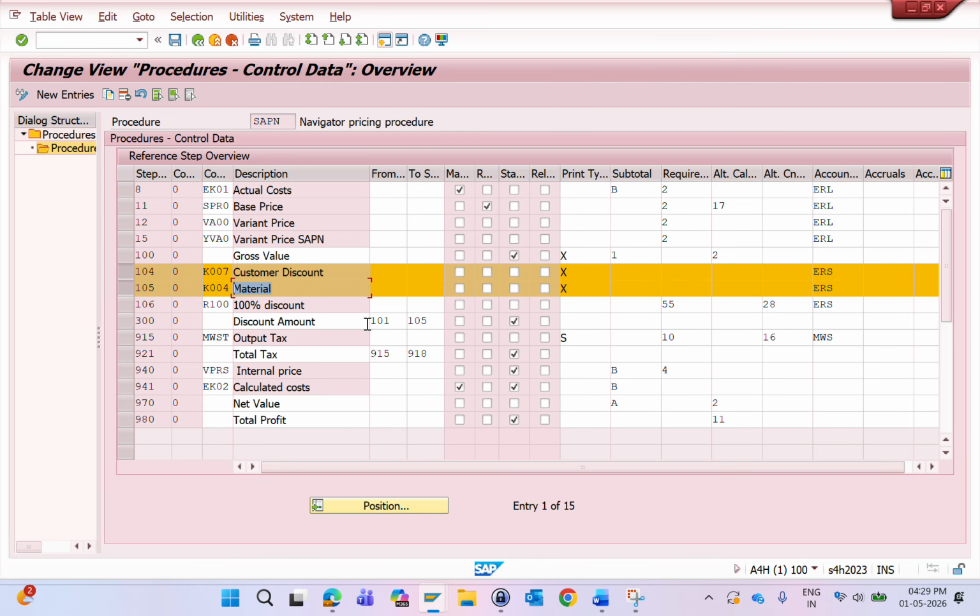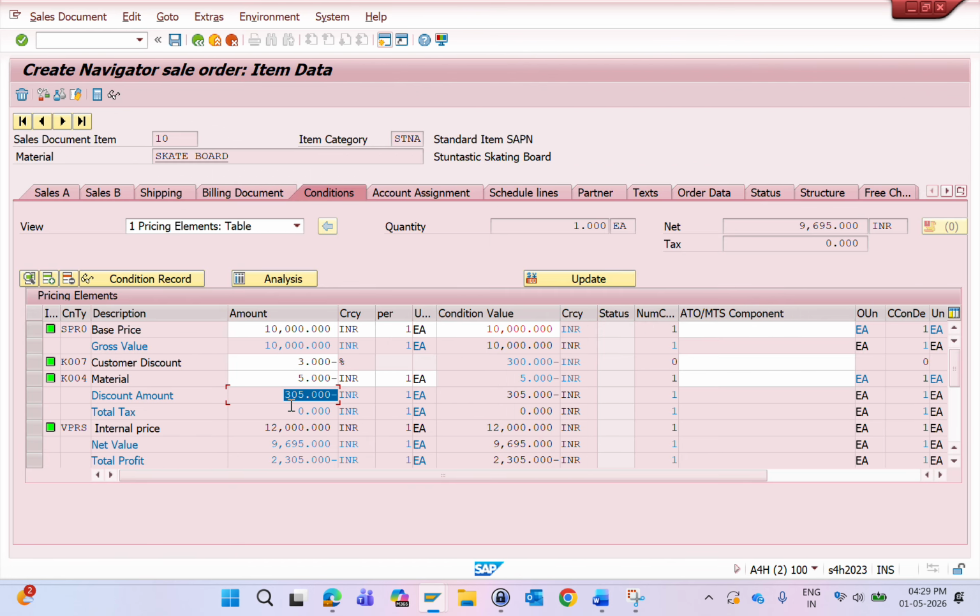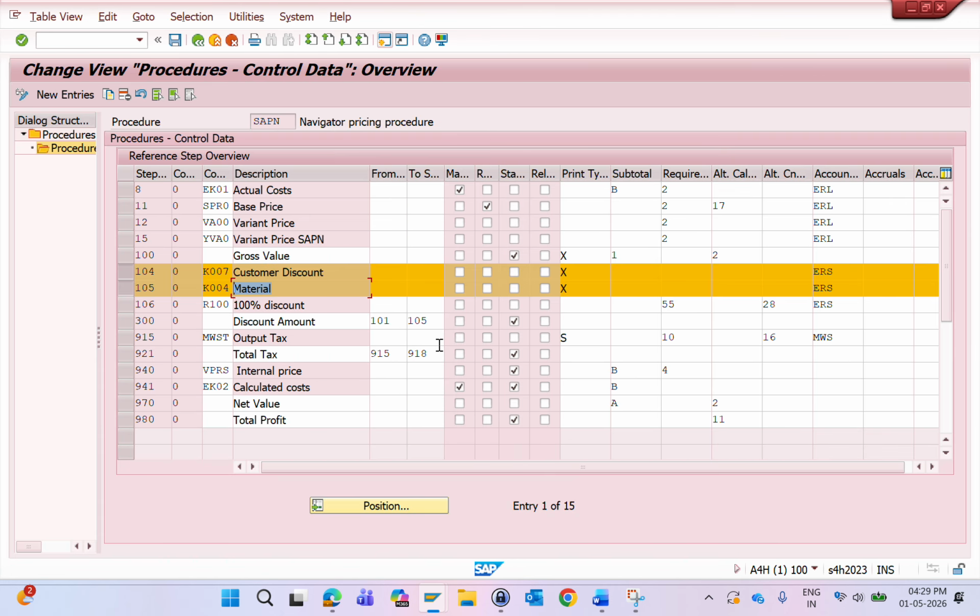So that's how the from-to calculation will work. We are telling the line from which step to which step it has to be calculated. So it will sum up from 101 to 105 and give you the total value. The same is displayed here: minus 300 and minus 5 rupees, total minus 305. That's the total discount amount. That's how from-to will work.